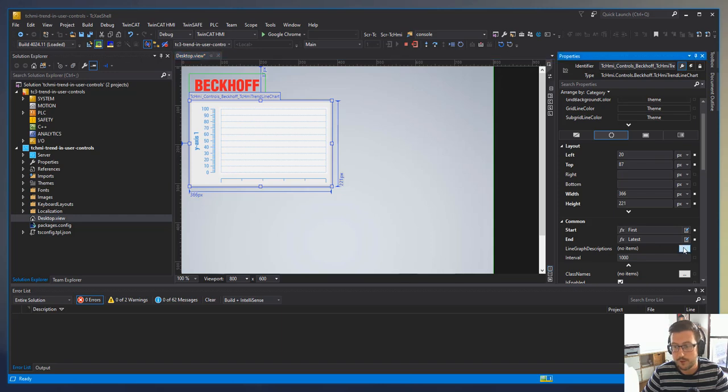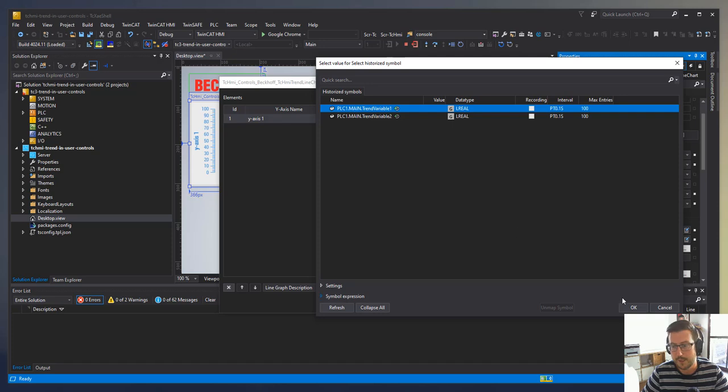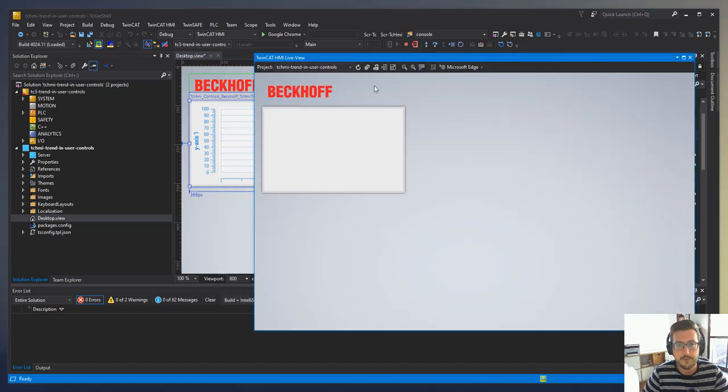go into line graph descriptions, select this, say add. We're going to assign it to the y-axis that's already there. Otherwise, it would have actually created a new y-axis, so we don't want that. The next thing, select historized symbol, and I'm just going to pick trend symbol 1, hit OK, and that should be more than enough now to go live and show us our trended symbol. So that's good. That's the static version.